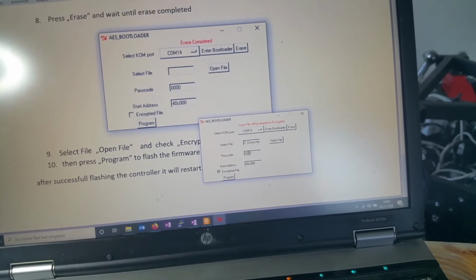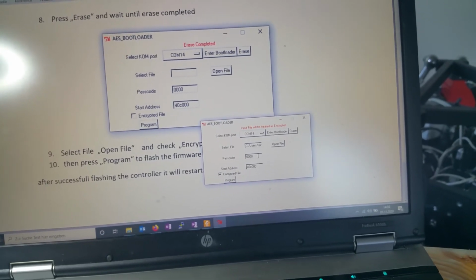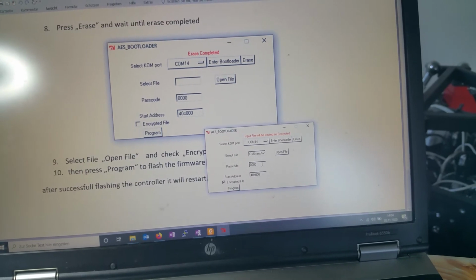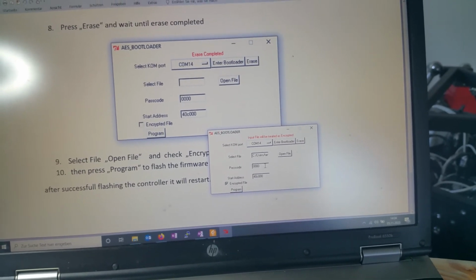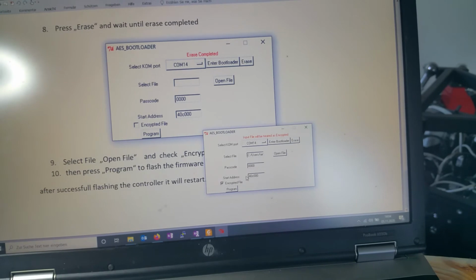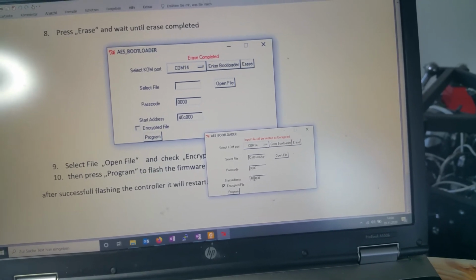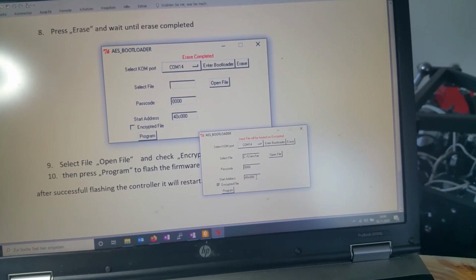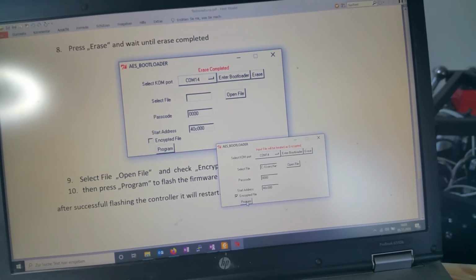Everything else you can leave as it is. Pay attention that the passcode is 0000 and the start address 40C000. Then you can hit the program button.